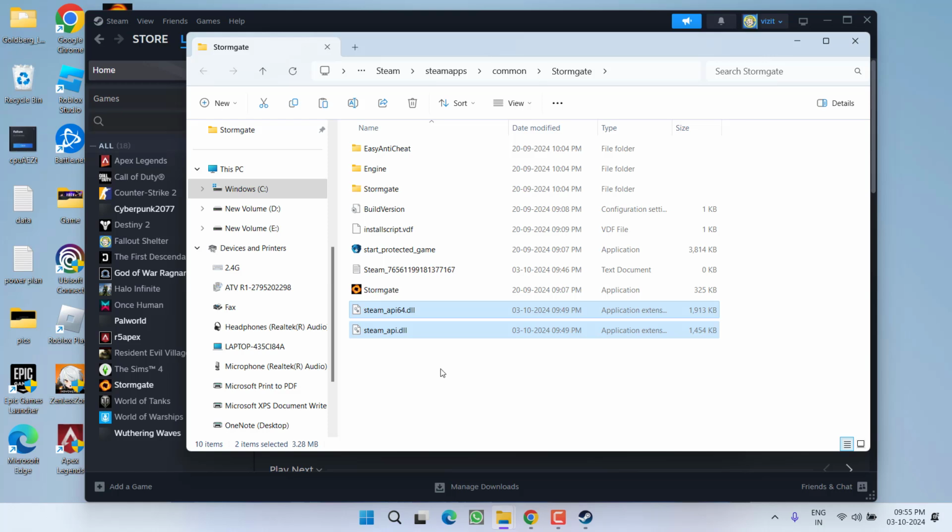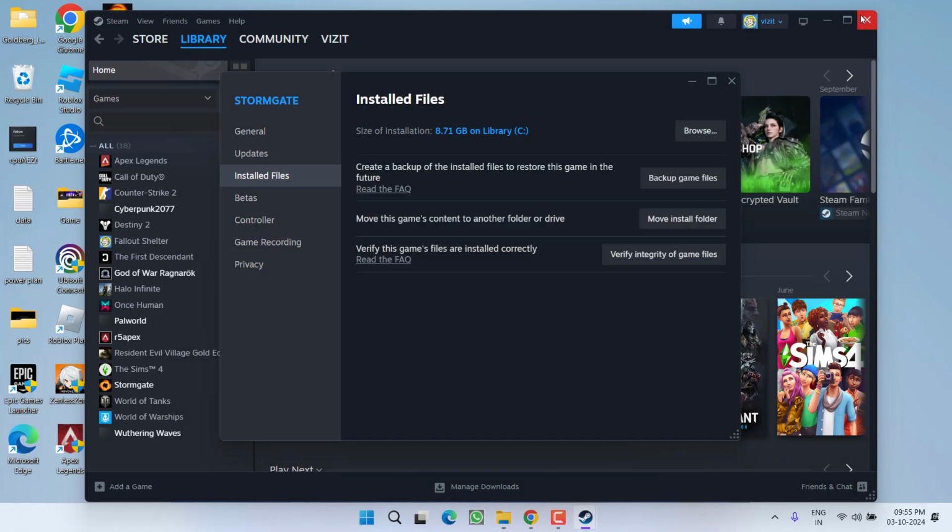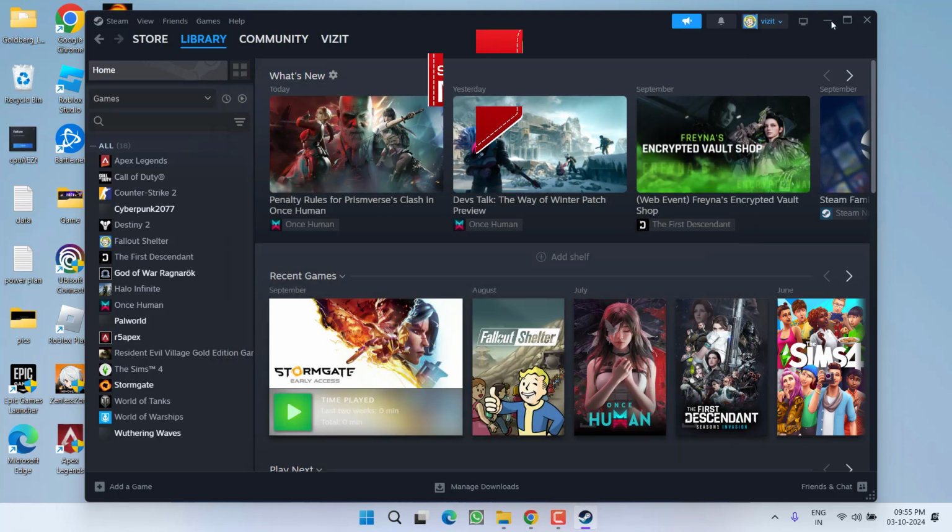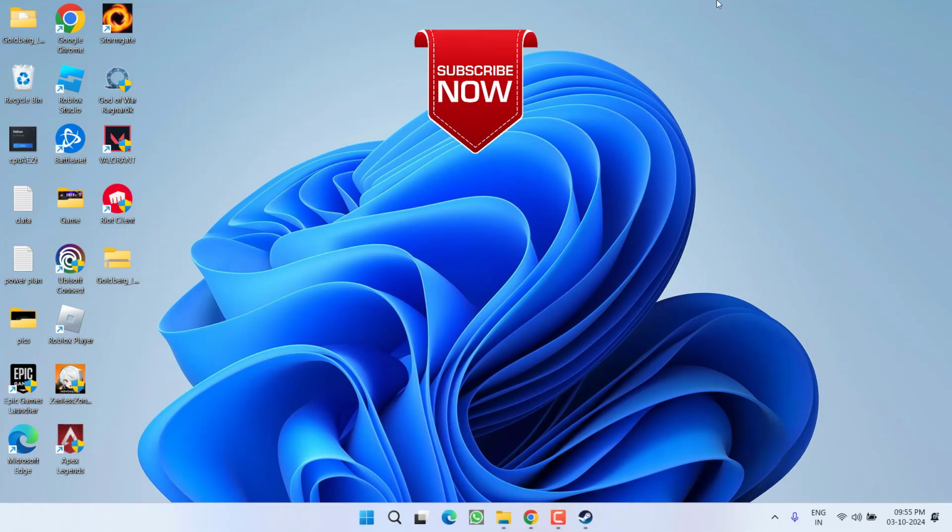If it is asking you to replace the file, go ahead and replace the file and make sure the steam_appid file with your app ID is present. If not, you need to create that file again, as I have already shown in my previous step. Once you have done so, go ahead, restart your Steam, and this will completely fix the issue of Steam failure no license or Steam no license error.